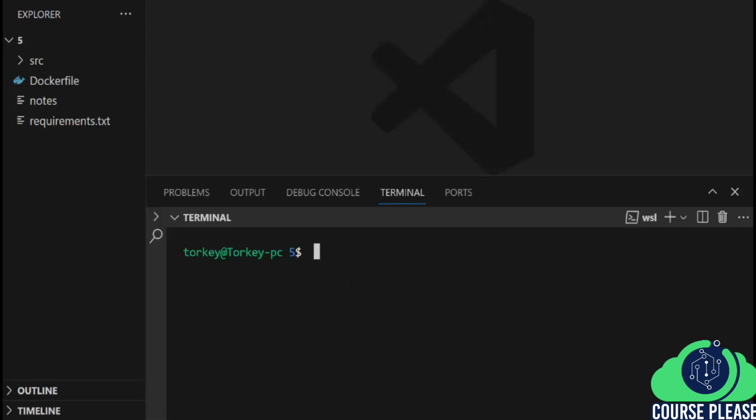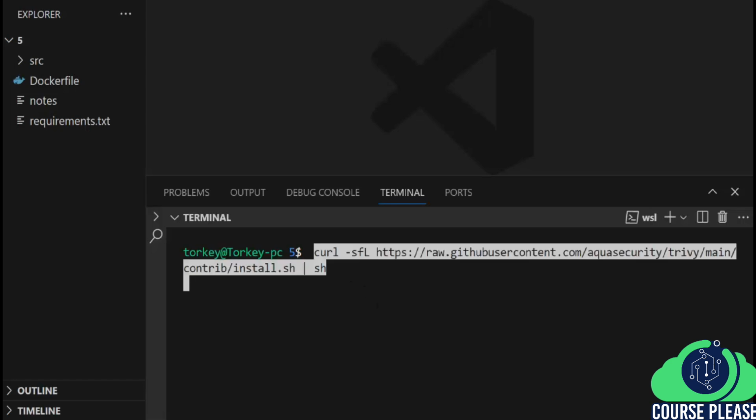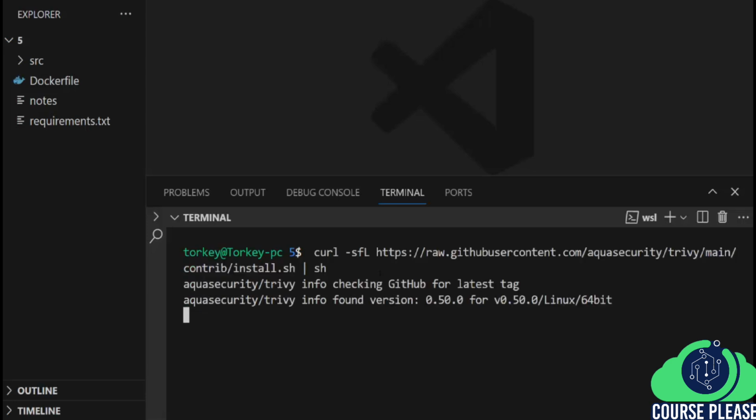First, we need to install Trivy. You can do this by running a simple command in your terminal. So let's run the curl command and we will get the install.sh from the official repository of Trivy. Then we will pipe that to the sh command. Don't worry about this command because I will add it as a note to this lesson. So let's press enter.